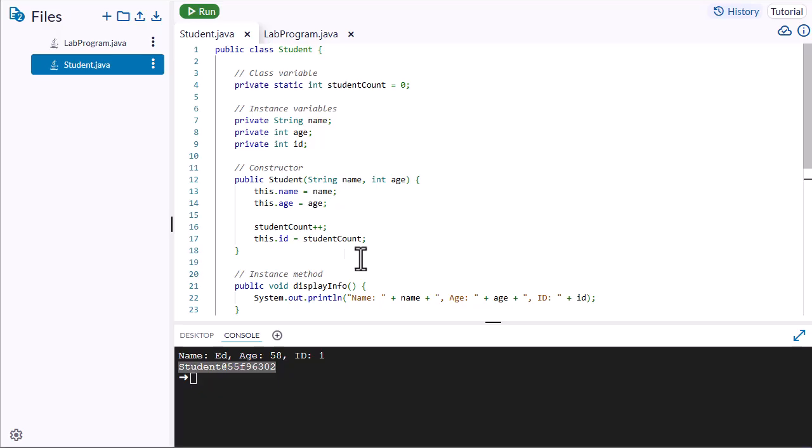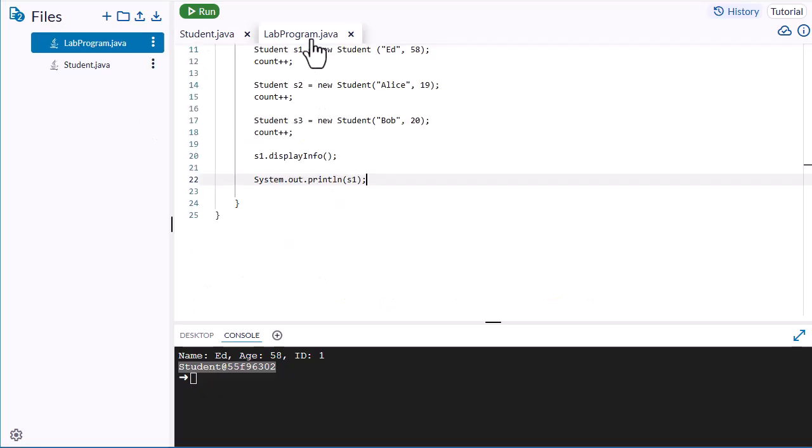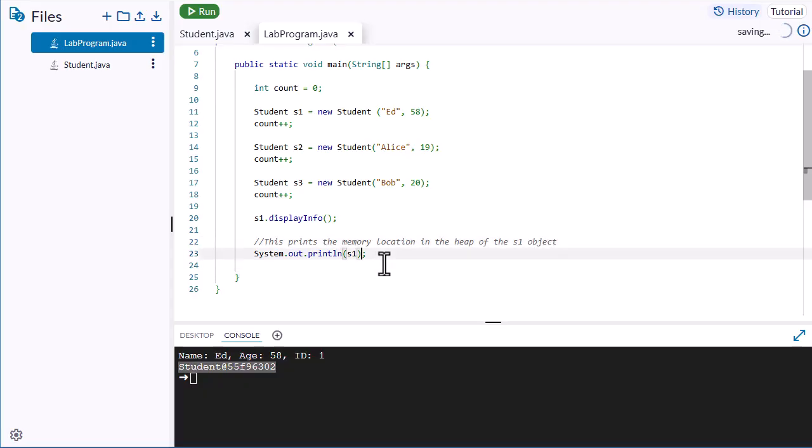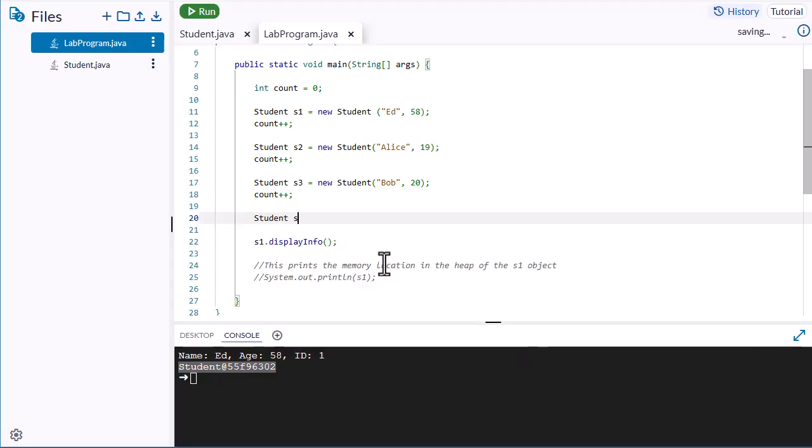Okay, so we have the ability now to create objects, giving it a name and an age. What if we didn't know the age of the student? Let me just put a comment here for us. This prints the memory location in the heap of the s1 object. And I'm going to comment this out because we don't need to see this right now. What if I wanted to create a new student, s4, but we don't know the student's age.